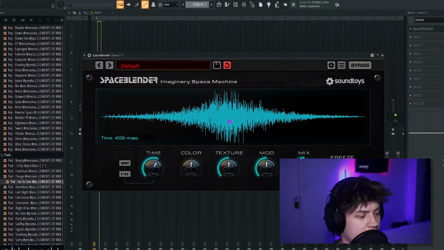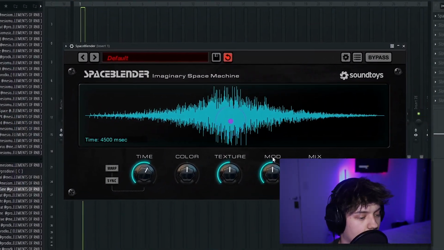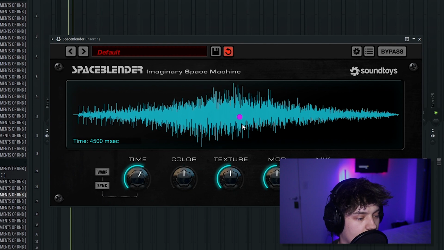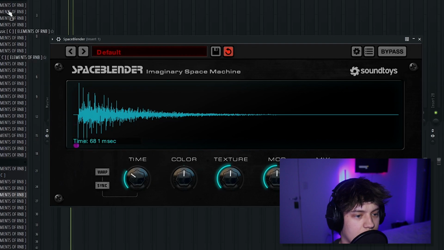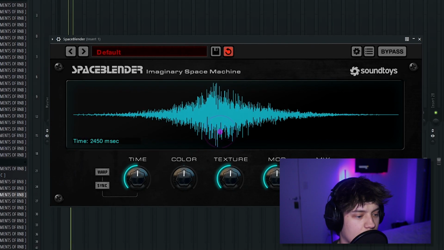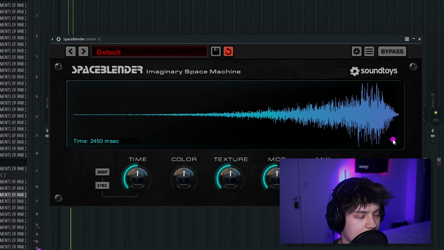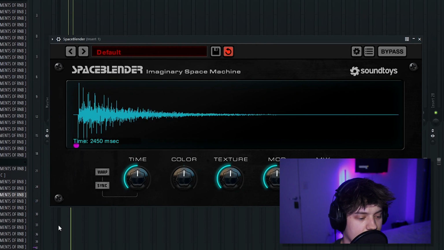So this is Spaceblender. I'm gonna ask you to ignore all of these knobs for now and just focus on this window here. So we've got this purple little dot, and this basically allows us to shape the space. If I push it all the way to the start, we get a short gated reverb. If I pull it into the middle, we've got this blue bit effect. Then all the way to the end is a reverse reverb. So this is a bigger space and this is a smaller space.